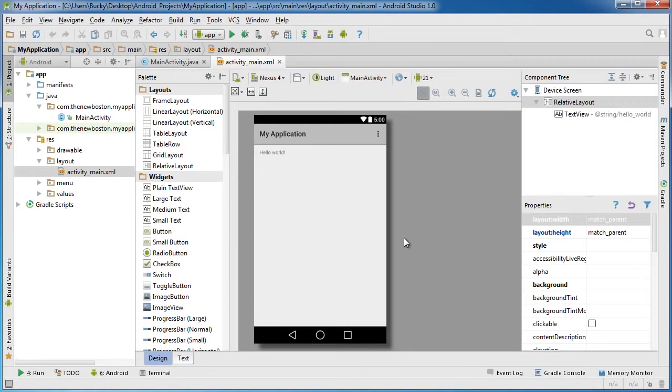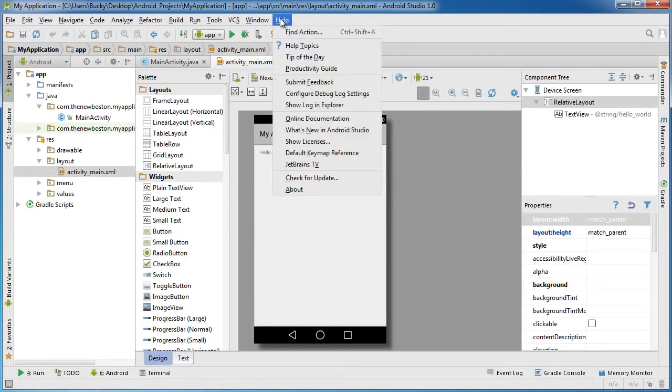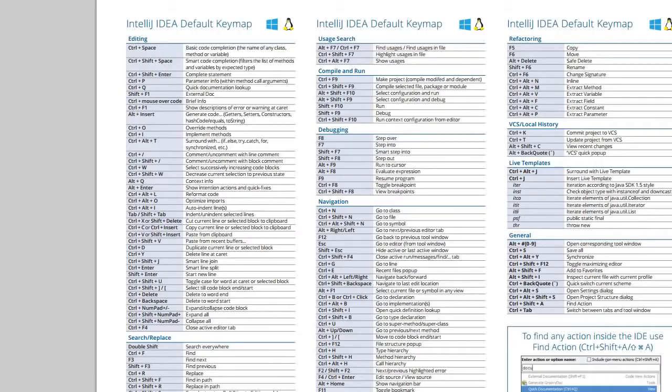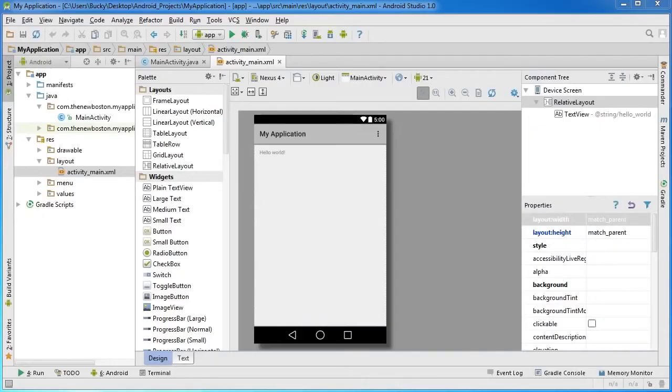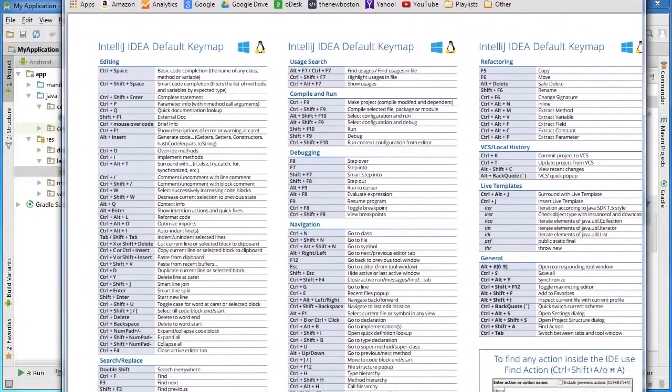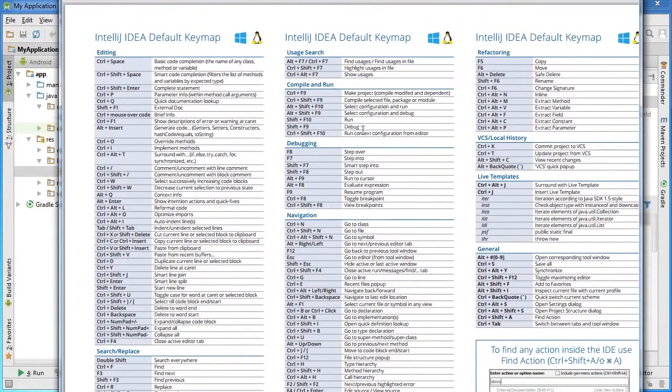So what I'm going to teach you guys right now are just little tips that you're probably going to thank me for, because they're just going to make your experience developing apps a whole lot better. First, if you go to Help and scroll down to Default Keymap Reference, let me actually minimize this, although I don't think it'll matter, it's going to give you a PDF of all of the keyboard shortcuts that you can use for the program.